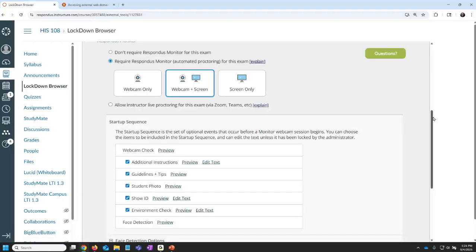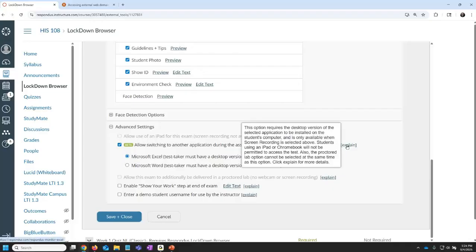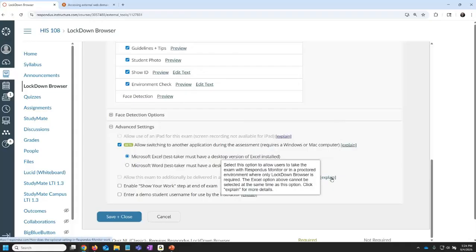allows the student to switch back and forth between the lockdown browser test and either Microsoft Excel or Microsoft Word, which is useful if you want students to do work in one of those applications. Now, this feature requires screen recording and Windows or Mac only because you're using the full desktop version of those applications. You can get more information about all these advanced features from these explain links.